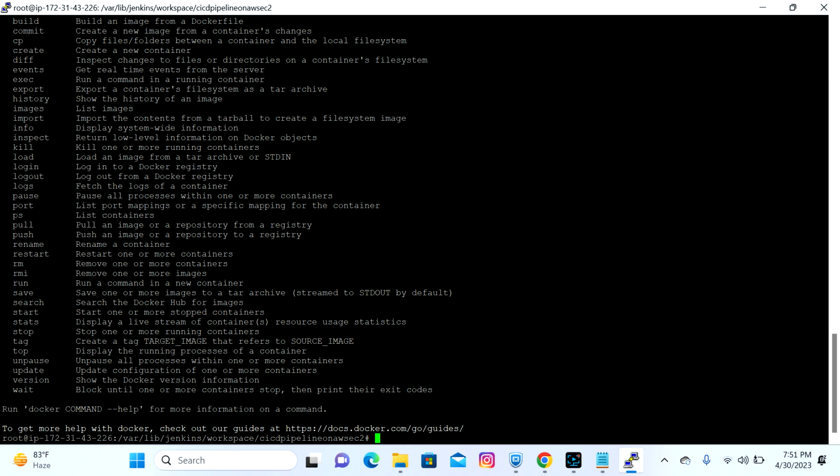Do you know how we can easily create a Dockerfile? For creating a Dockerfile, we just have to give a command like vim Dockerfile. This is the fixed name for creating a Dockerfile. So vim Dockerfile, hit enter.